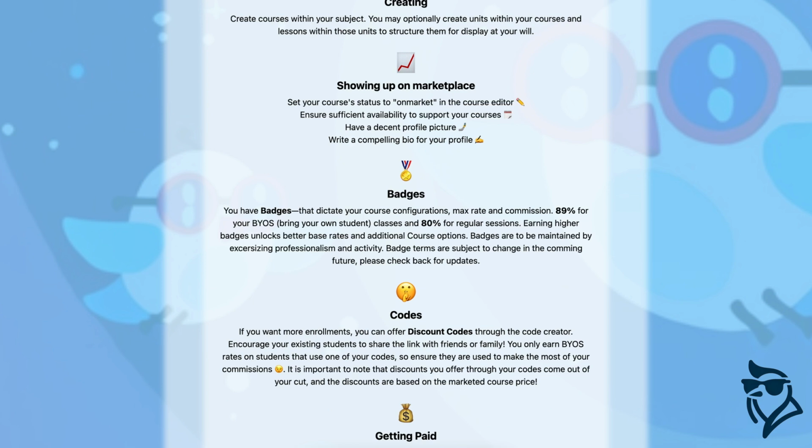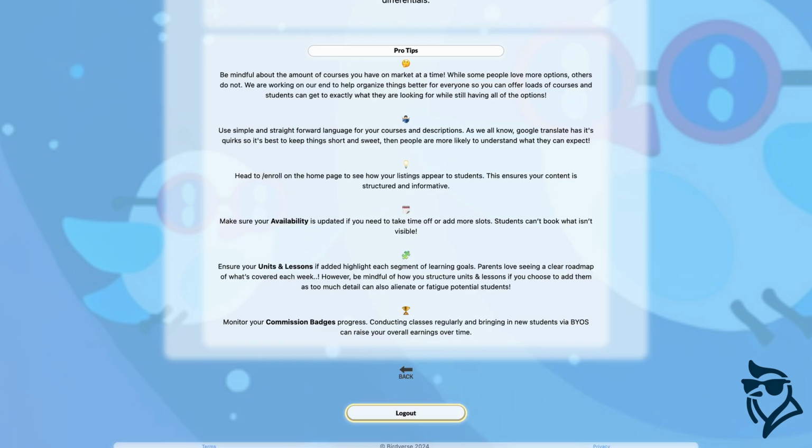Now here there's a little bit about badges. Now badges, well, we offer 2 rates to teachers. One is higher if they bring their own students per their referral codes, and the other is the standard rate for students who choose them without one of their referral codes. You earn badges by doing a great job actively teaching on the platform, and with badges, you can unlock more course configurations as well. We also have some pro tips for you to check out, best practices, stuff like that.